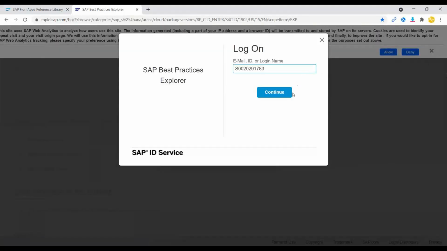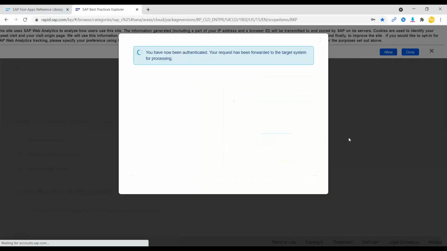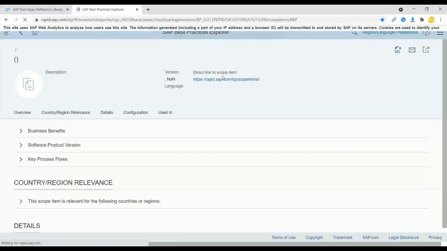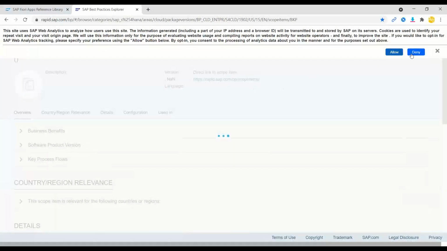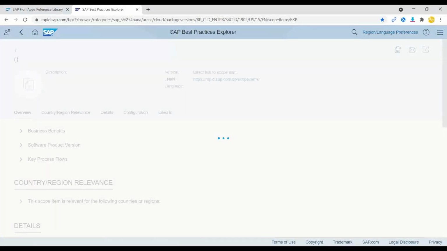Let me just log in with my S user ID so that I can show the best practice documents. Anyone can go and read them as long as you have an S user ID in the SAP system. So you can see here the best practice documents, the SAP Best Practice Explorer. The entire S4 implementation is based on that.